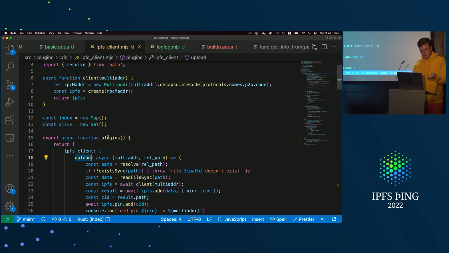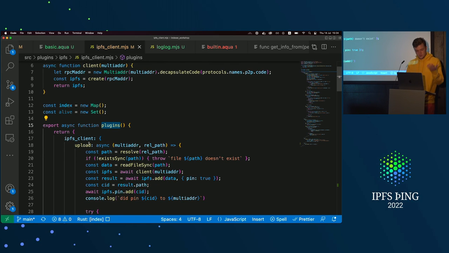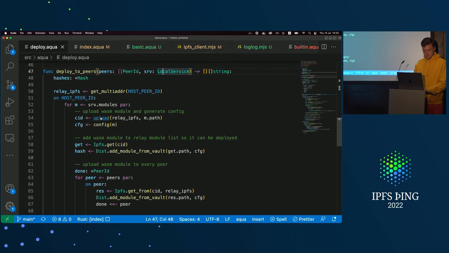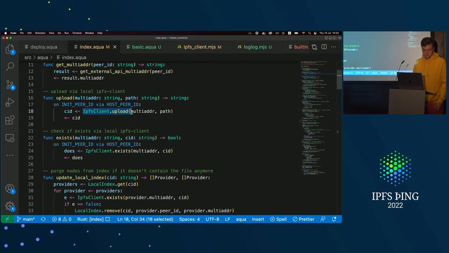It's a plugin that returns an object with a name and a function, and it takes a multi-address and a path to load from the file system and upload. That's exactly how I do deploying. I just use IPFS client upload, and that's it. It just uses local JavaScript code. It's pretty awesome, actually. I wish we could deploy JavaScript code to our cloud peers, to Rust peers, and we'll be able to do that one day.